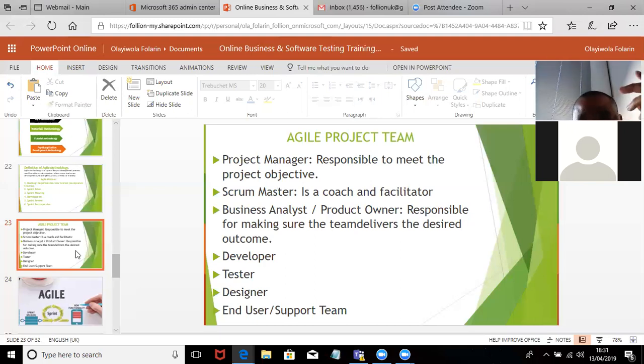And in that team, they will have project manager, they will have scrum masters, they will have business analysts / product owner. You can see them here. I want you to do more investigation to really read about the business analyst / product owner. You understand what I'm talking about. They are the same functionality. Especially, they use product owner in agile methodology, while business analyst is used in waterfall methodology or V model. Then we have developers, we have testers, we have designers, we have end user / support team.